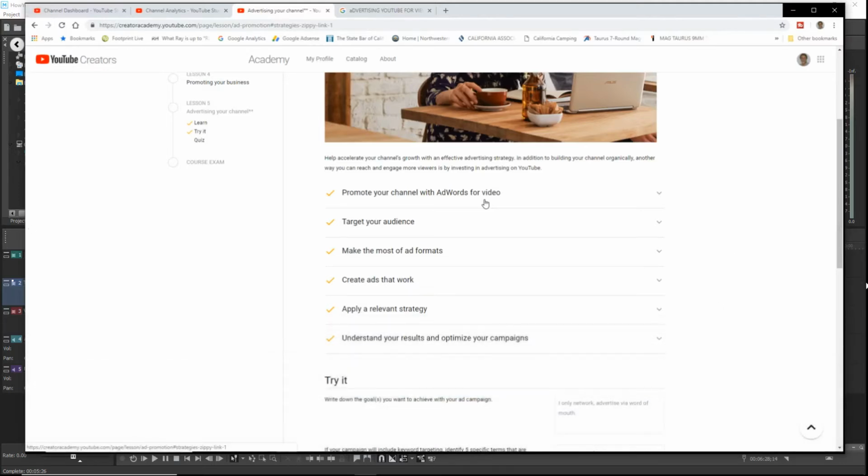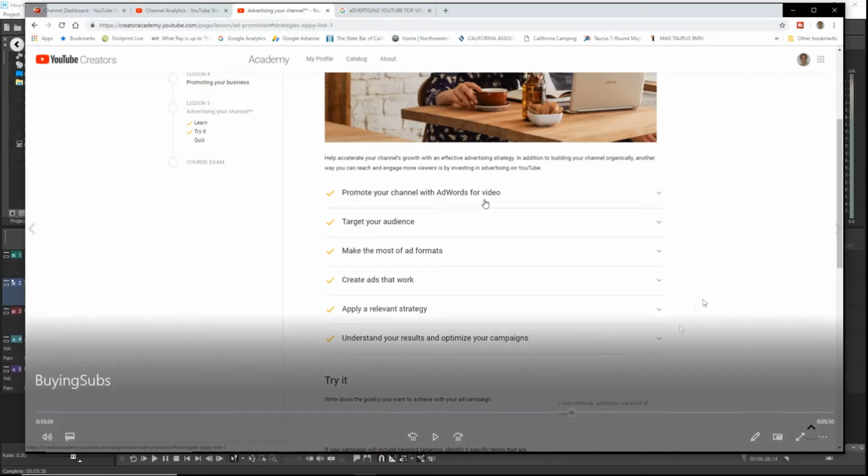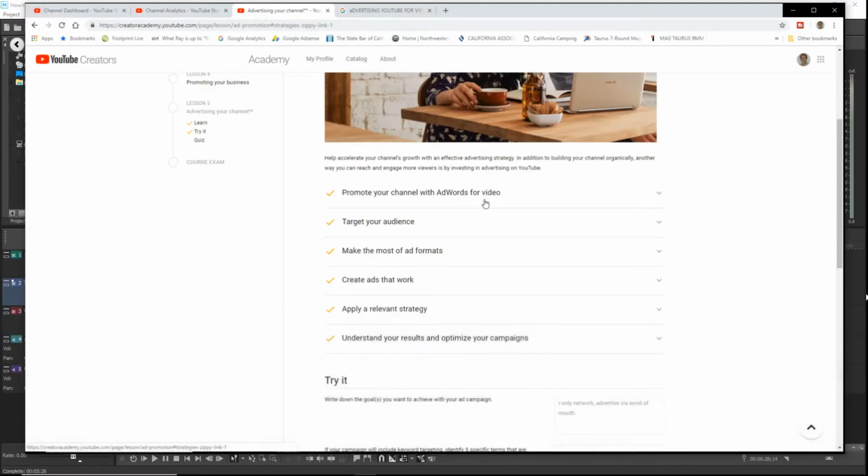It says in the bottom right under try it down there, it says write down goals you want to achieve with your ad campaign. Ray Hayden isn't paying any money for anything if he doesn't have to. Here's the deal. It says I only network advertise via word of mouth. That's what it says right down here. So I advertise via word of mouth because that's the most powerful advertising we can do, right?